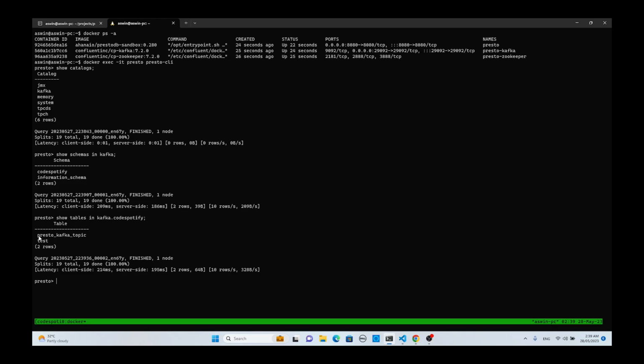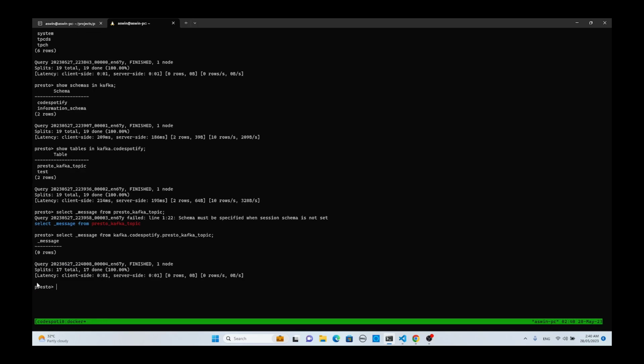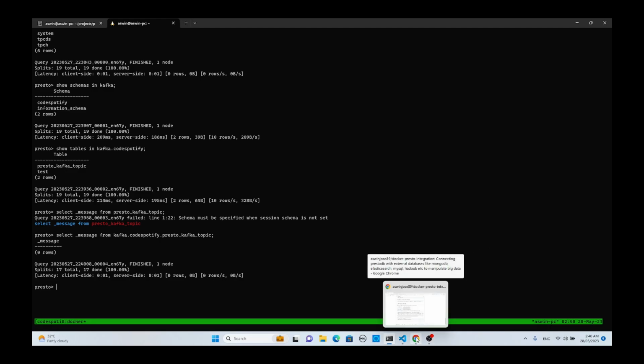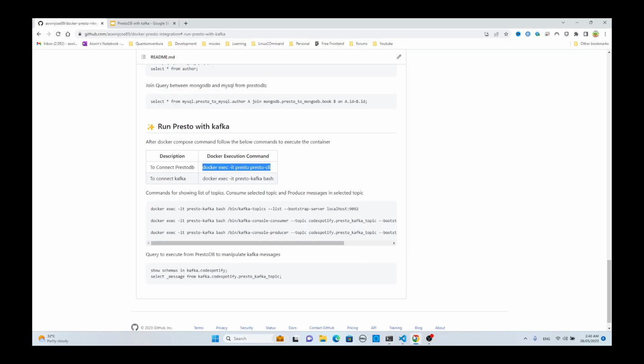If I'm going to run a query like select star message from the table, see, there are no records. So now what I'm going to do is produce and consume the messages.